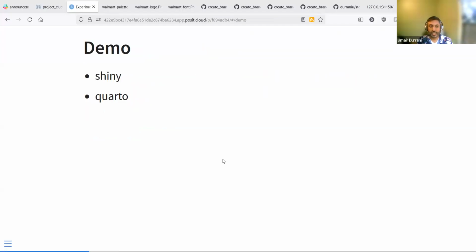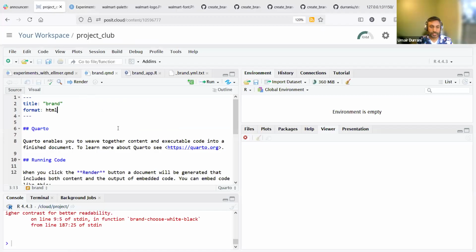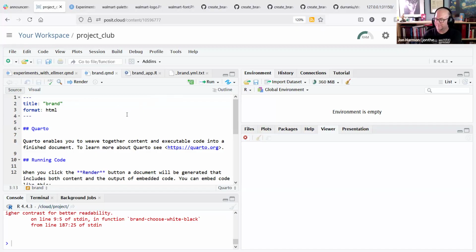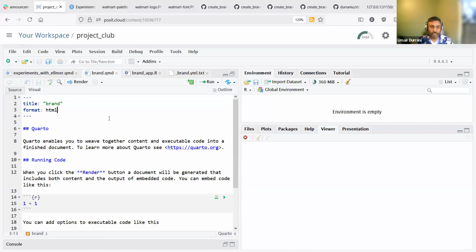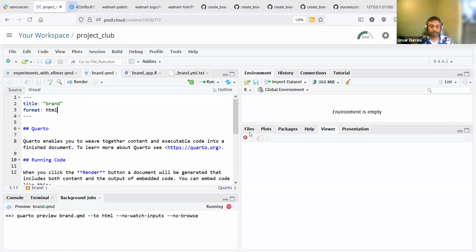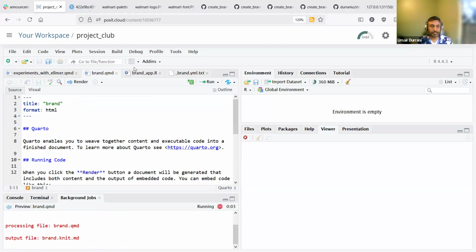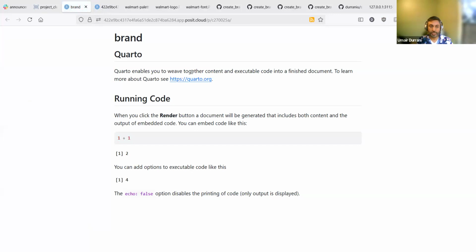Before that, let's see a quick demo of using brand YAML on a Shiny app and a Quarto document. So here's a Quarto document. I think my RStudio is visible to you, right? Okay, great. So this is just the boilerplate of a Quarto document, and I'm going to click render. And here we see the default document, the template that Quarto uses.